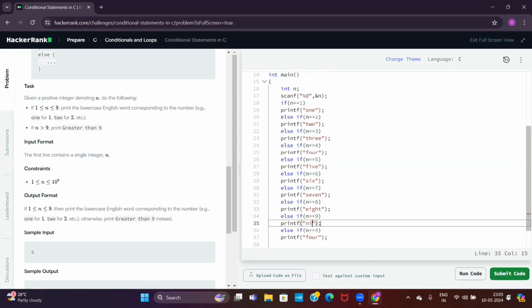I request you to please try to understand. In case they're asking you to print only 1 to 9 only. In case it is greater than 9, simply you can understand it like that. So if n is greater than 9, what is the message? Greater than 9. Here you have to print greater than 9. So this is the code.